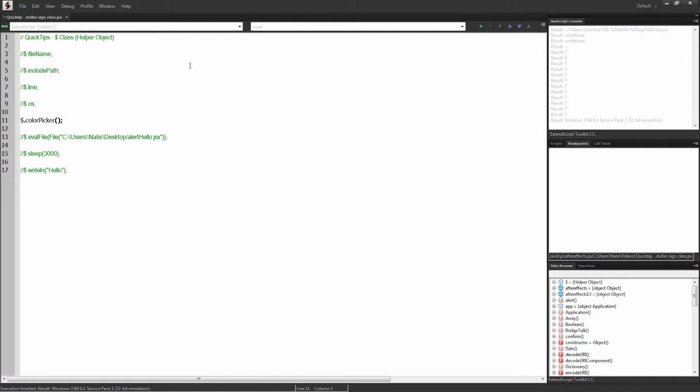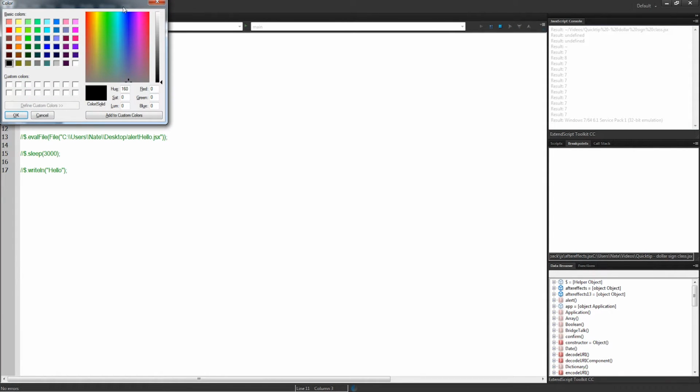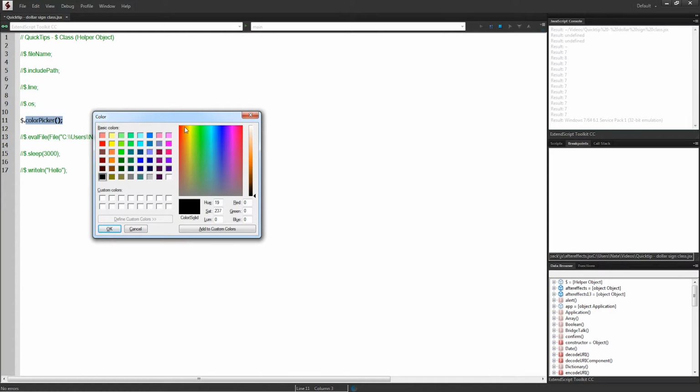Next up we have a nice cool one, which is the color picker. This will load up the default color picker on your system. We call this by using $.colorPicker, and then it is a method, so we need to call it or construct it here. So hit F5 to run, and you can see we're going to go ahead and load up our system color picker.